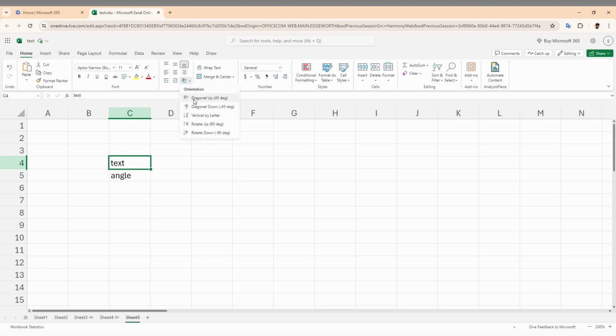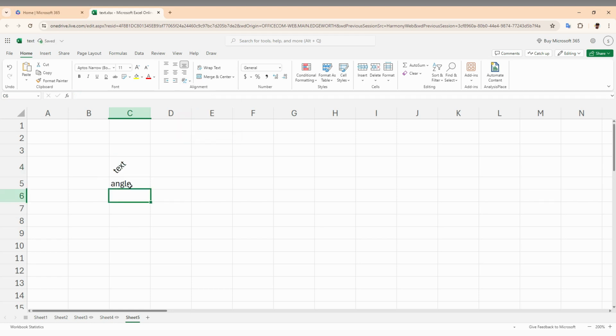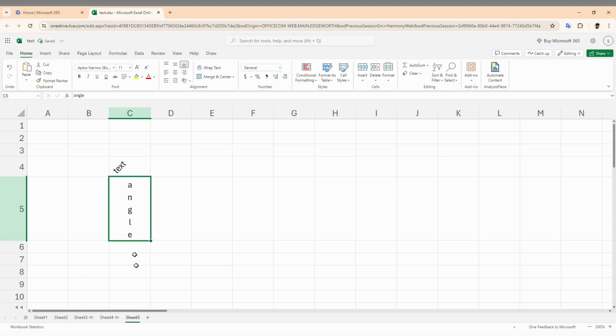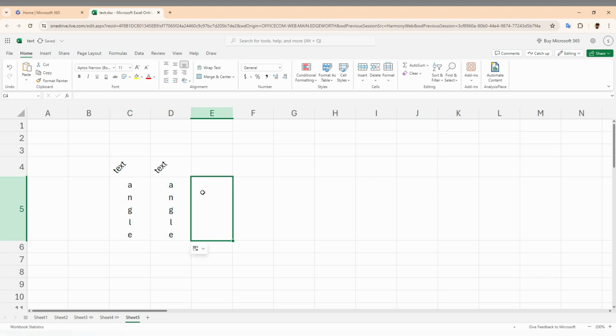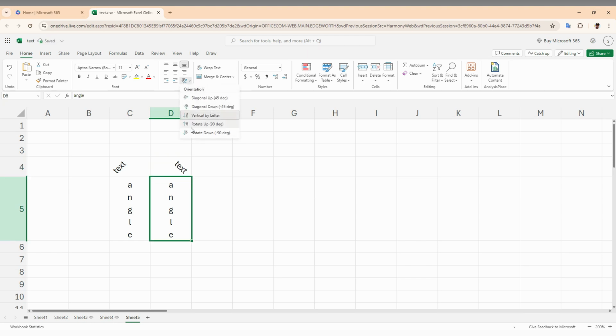So you will have diagonal up 45 degrees, diagonal minus 45 degrees, vertical text, or rotate up to 90 degrees and minus 90 degrees. So we can just use it, and you can see this is how it changes with the space. It also adjusts the cell spacing. So you can see it's actually vertical. I can just copy this and change the angles so you can see how it looks. This is another type of angle, and this is 90 degrees. So you can see it's normal.